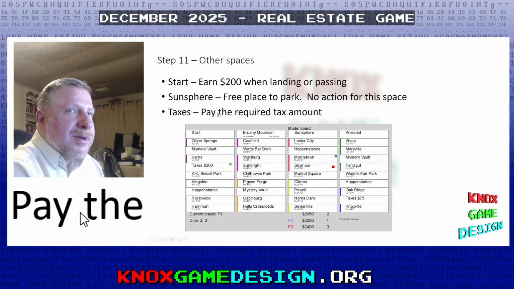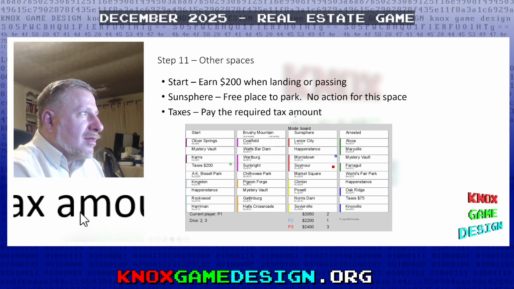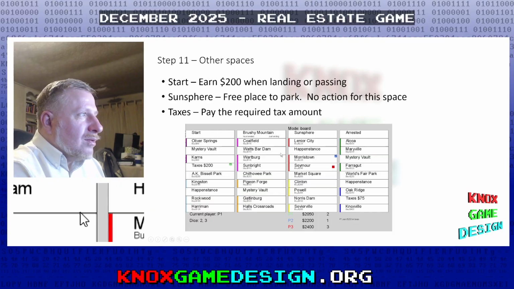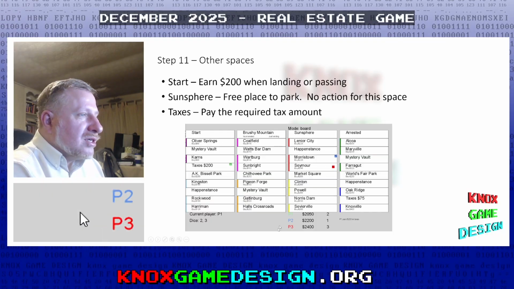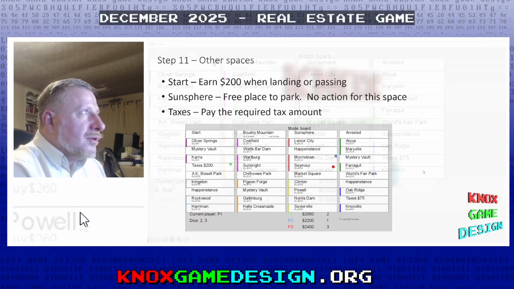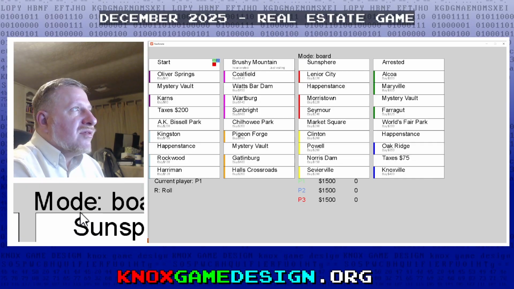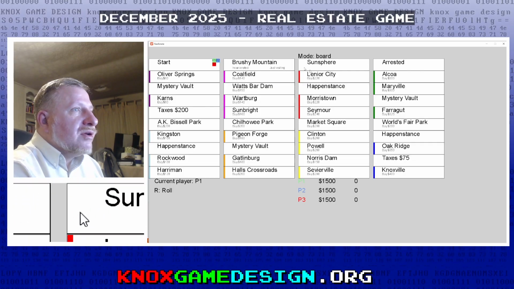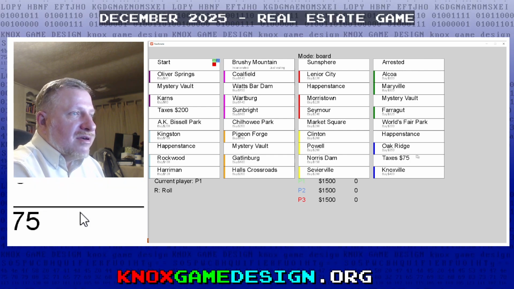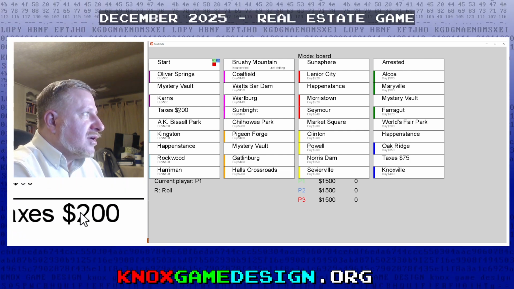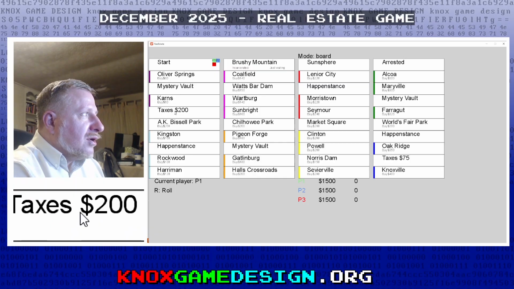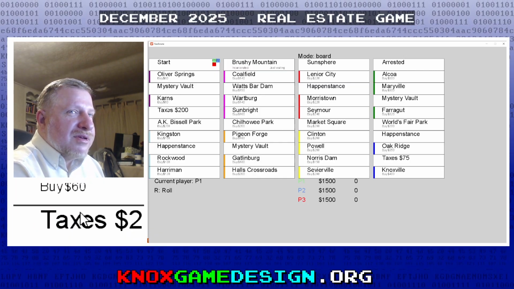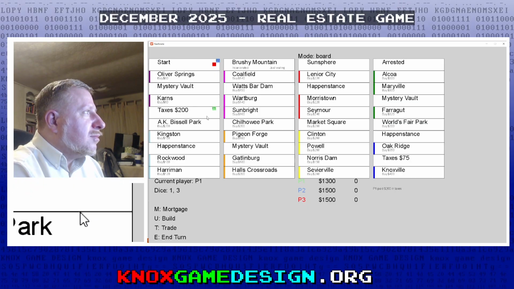We got 2 tax spaces on the board, so you're required to pay the amount specified on the space. So you can see we got the Sun Sphere here. I can show it on the demo. Yeah, so we're back in the demo, so you can now see we got Sun Sphere on the board up here. Like I said, it's just a free space to land on. We got taxes here, $75, and we got taxes over here, $200. And in the traditional game, there's also like a 10% option, which I didn't implement in this.